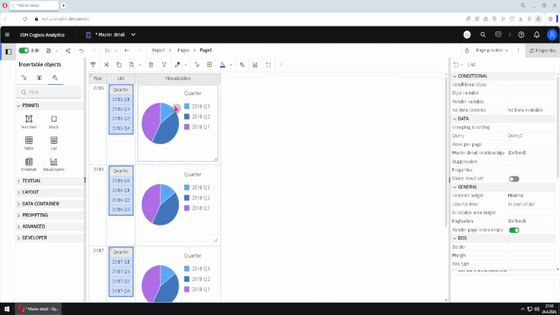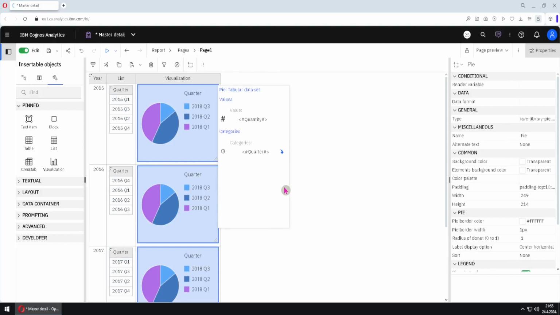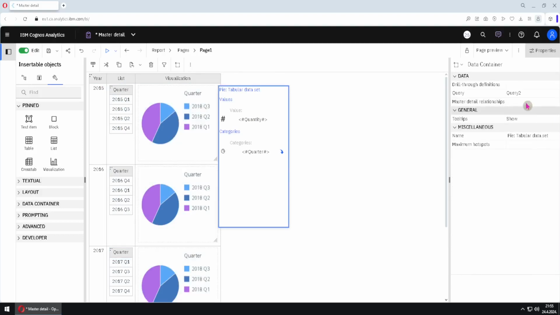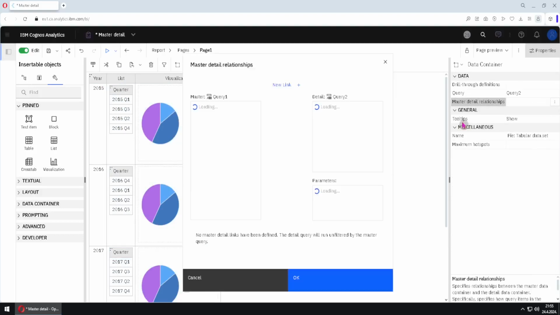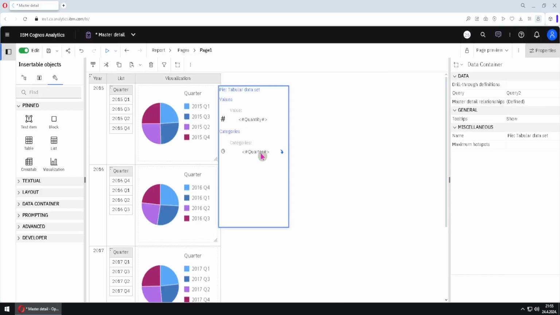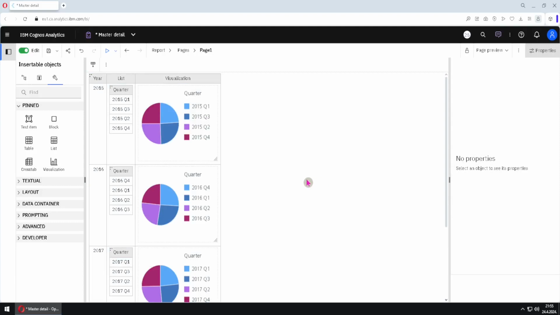And we can do the same thing with our pie chart. I will select this pie chart. I will go to this panel. I will go to master detail relationships, and I will click on new link. I will select year for query 1 and this parameter for query 2. So when I click on OK, I will see my 4 quarters. And these are the two ways how we can create master detail relationship in Cognos.